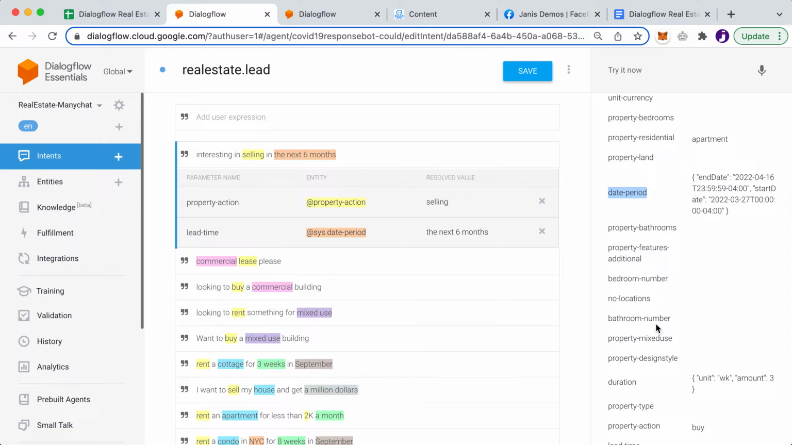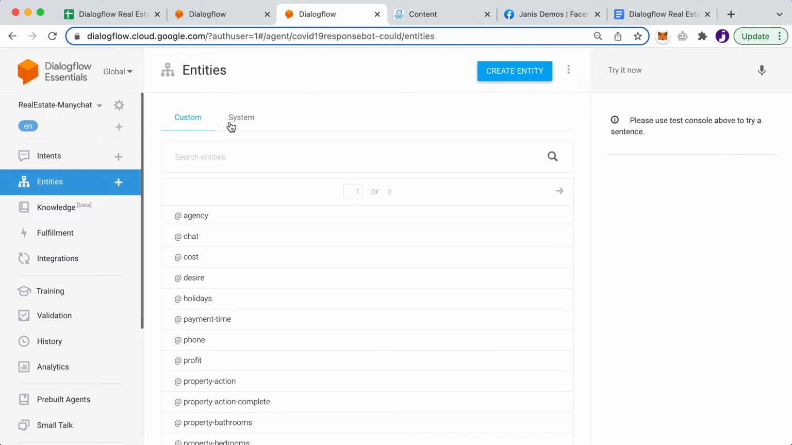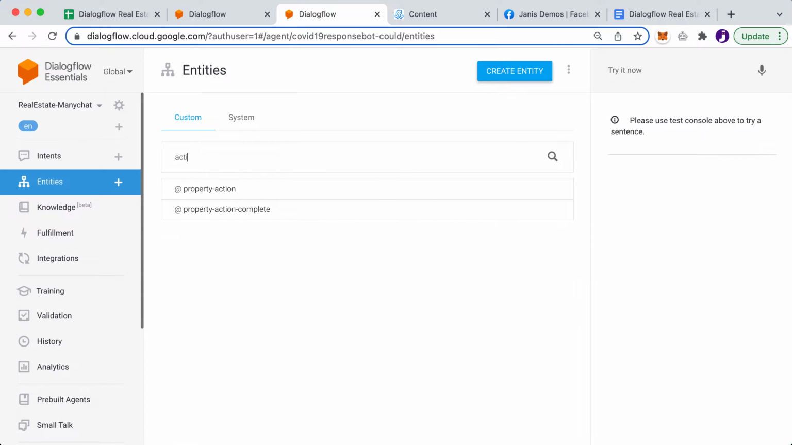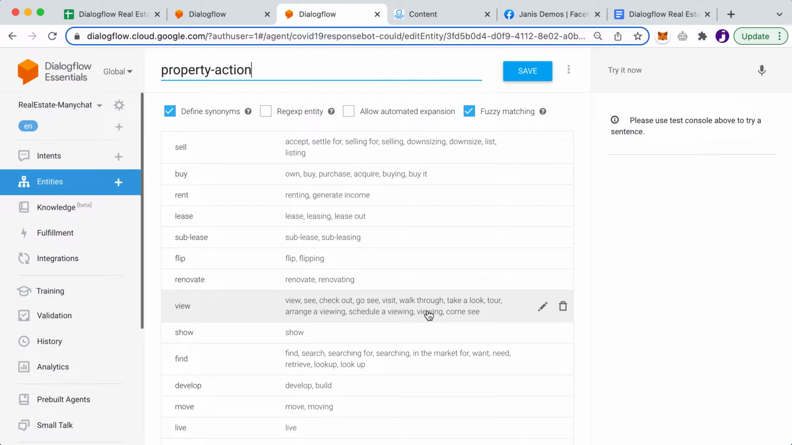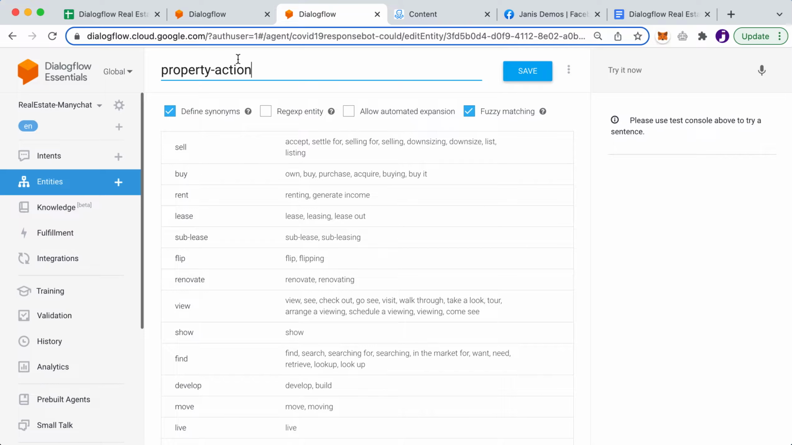So this is how we best use Dialogflow, and you can see here property action is another entity, and the value we're able to get and store is buy. So we can just look at that real quickly. Action, so you can see this is an entity that we created that lists all of the possible things that users might say, where we can categorize that into this property action entity. So maybe they say, are they looking to sell or buy or rent or lease, sublease, renovate? These are all action words. So we name this entity property action.